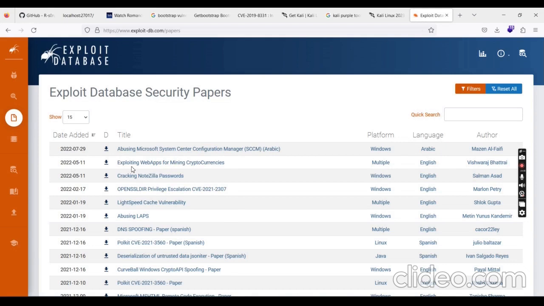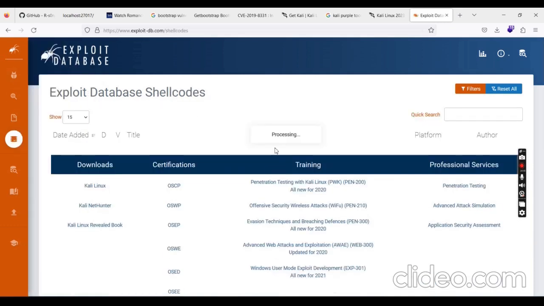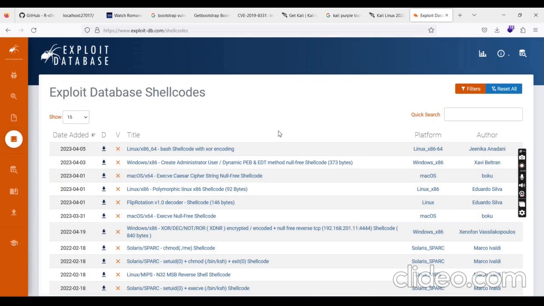So one more paper is there, exploiting web apps for mining cryptocurrencies. If you notice over here, every paper is in its own native language. So if you want to translate it, you can automatically translate by using Google Translate. And here are the shell codes which will be used for testing based on the vulnerabilities. Every shell code is written in its own preferred language.